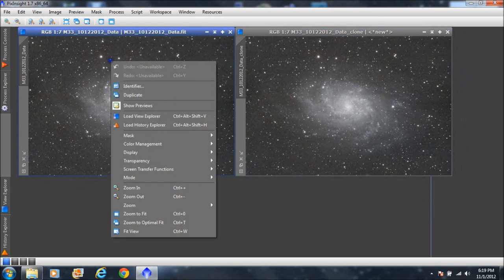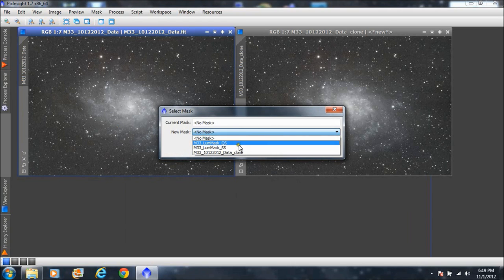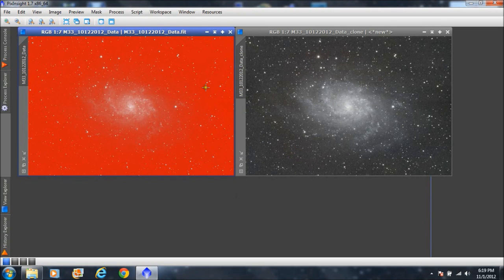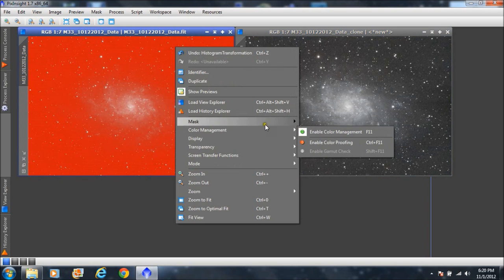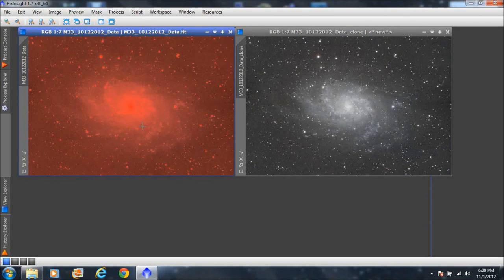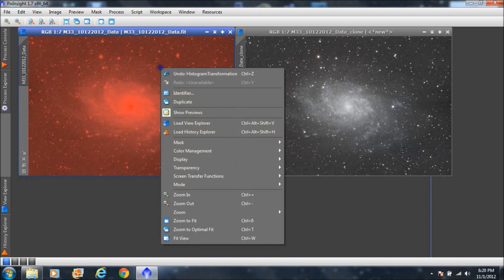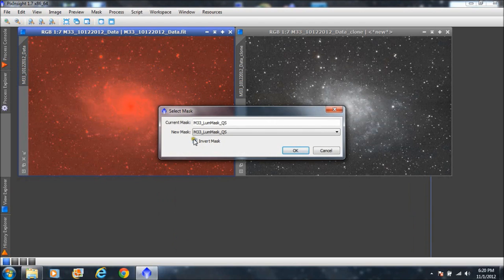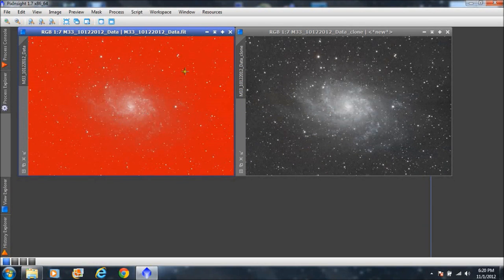So I'm going to take this one and select my mask, my quarter stretch mask, on that one. The red means what is not going to be messed with, basically, right? So when I select a mask, the red is going to mask the background, which means if I do something to it, it'll be protected. Now I can go mask, select mask, and invert it. Now it masks the foreground or the structure, and then I can work on the background. So with an inverted mask, I'm masking the foreground and structure, working on the background. If I do not invert the mask, I'm working on the foreground and structure and masking the background.